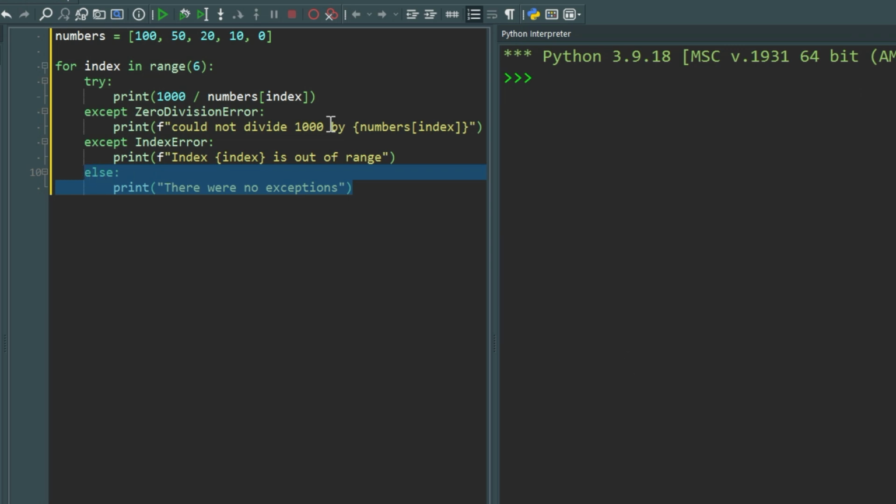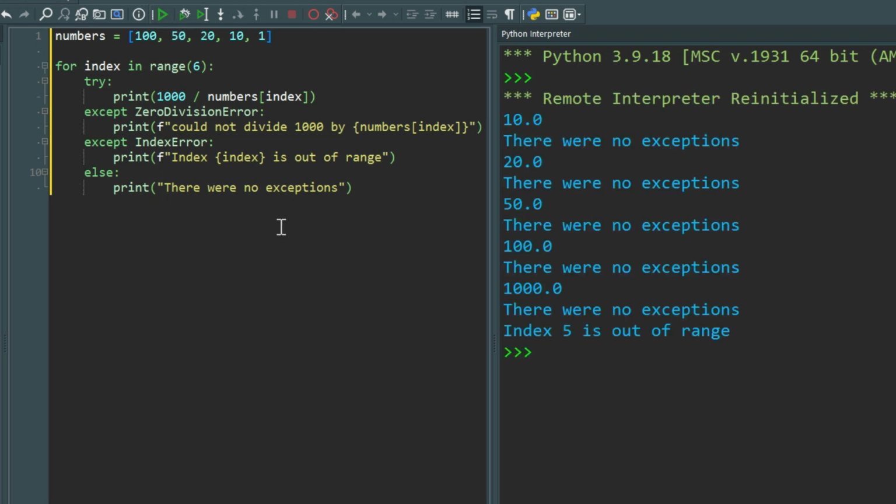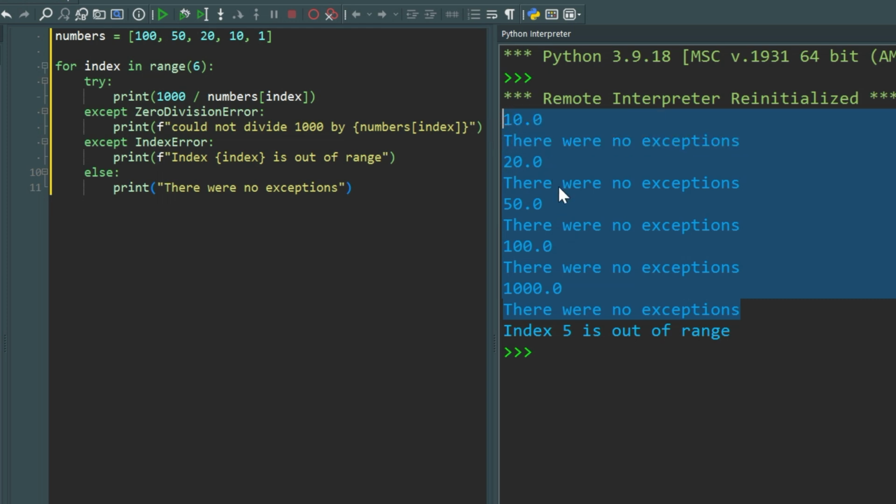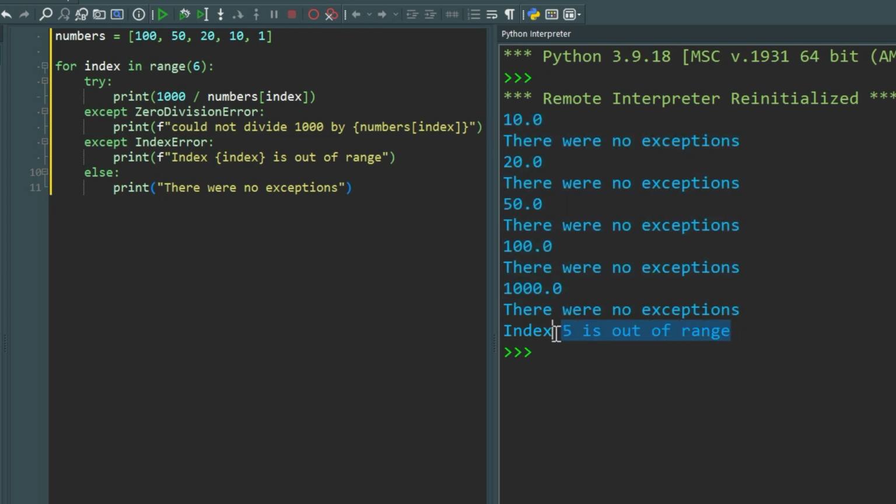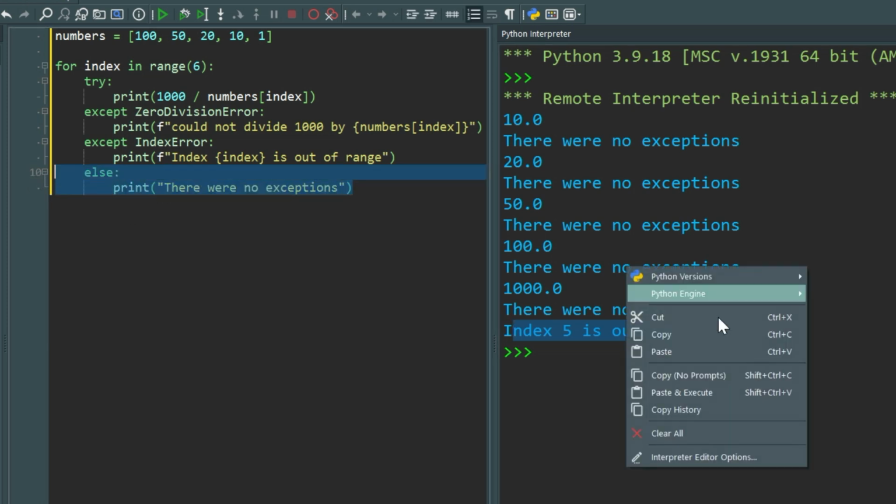I'll clear over here and I'm going to change the number in here to 1. So I've changed 0 to 1. I'm going to rerun the script. And you can see that this time around we removed the possibility of the 0 division error. So we got that there were no exceptions for all 5 of our numbers. But then we hit an error with our out of range and the else statement was not executed. Clear over here.